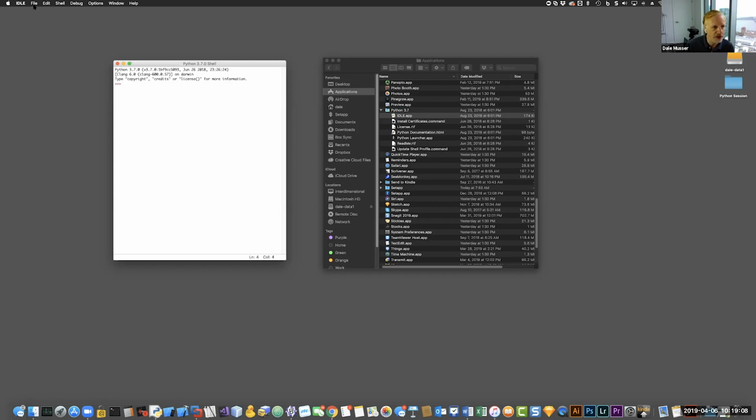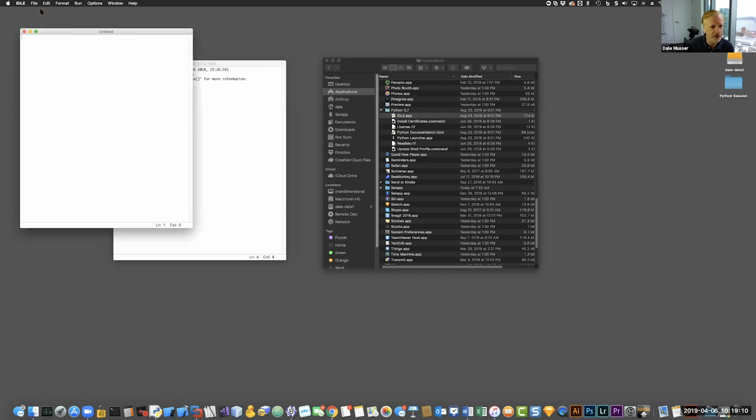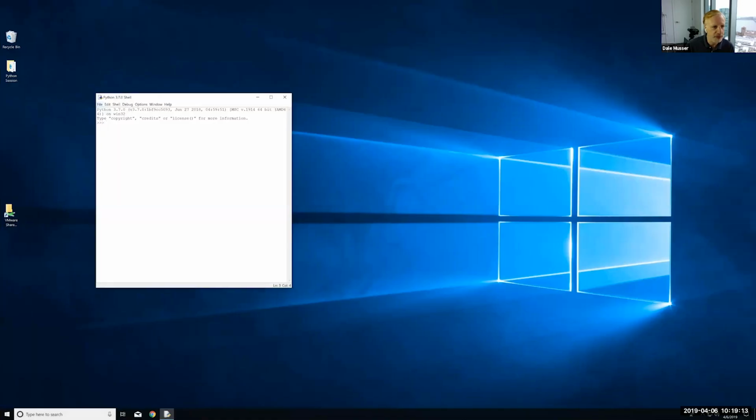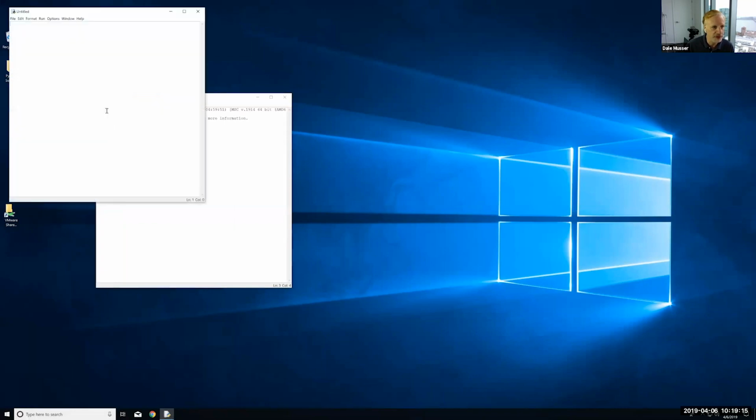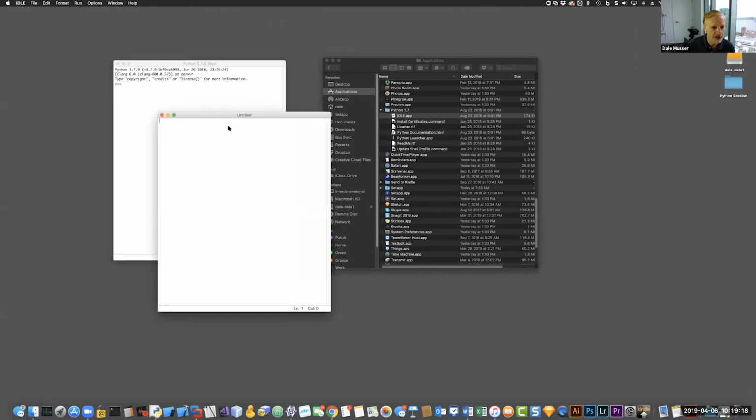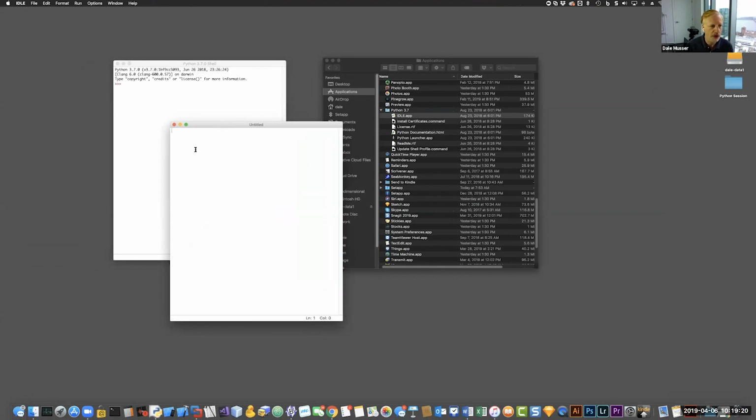With IDLE selected, go to File and select New File. And it would be the same thing in Windows. You'd say File, New File. This is where we're going to write our Python program. And it is the tradition in each programming language for the first program you write to be a hello world program, where all you do is get the program to display the string hello world. So I want you to type in here print, and then in quotes, hello world.